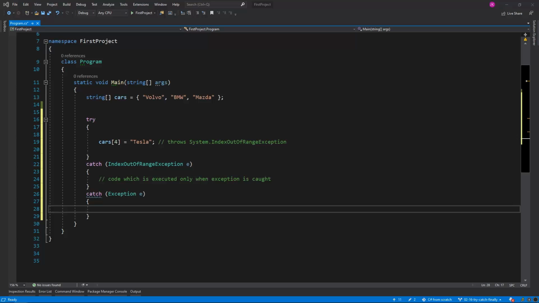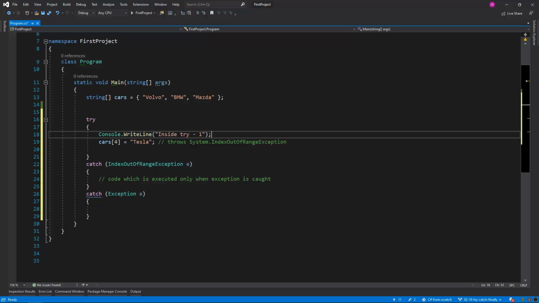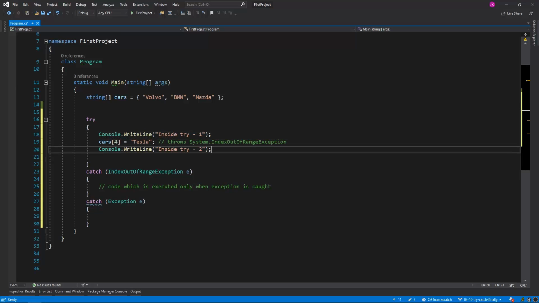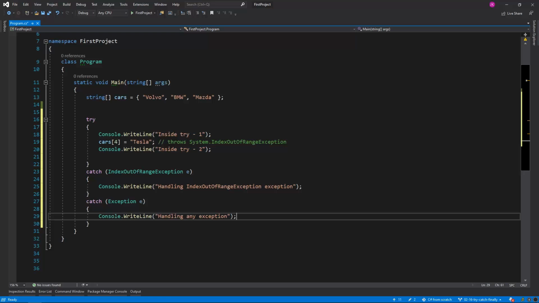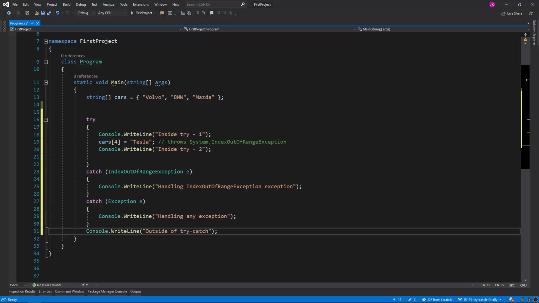To see how it behaves, I will add a couple of console write-line statements and run the program in debug mode. So let's add a console write-line inside of the try block, and another one after the line where our program will throw an exception, and a console write-line inside of the index out of range exception catch block, a similar one in the general exception catch block, and one console write-line outside of the try-catch block.